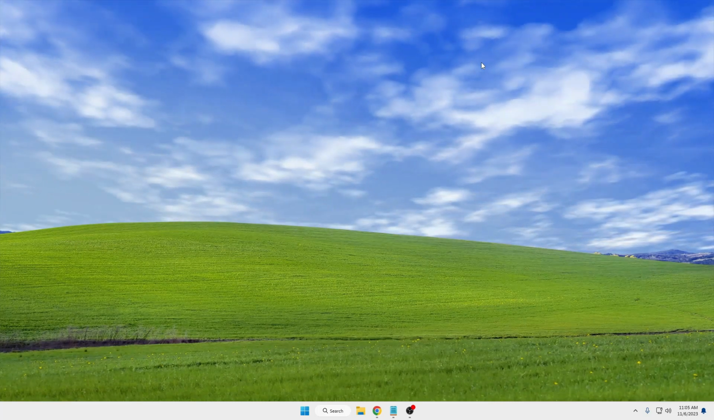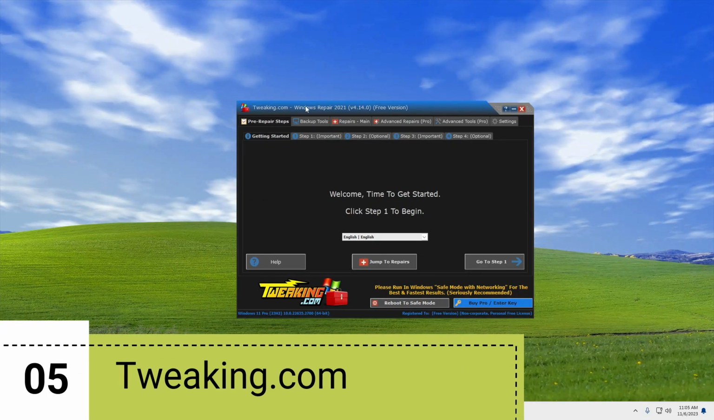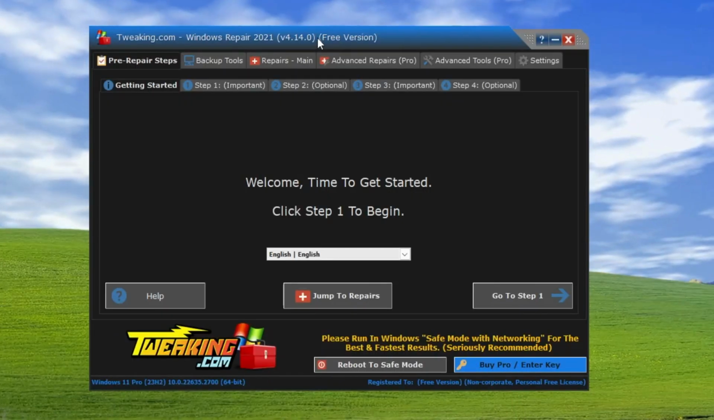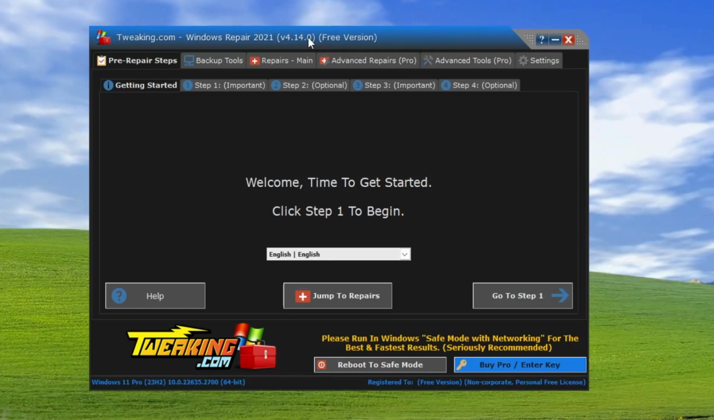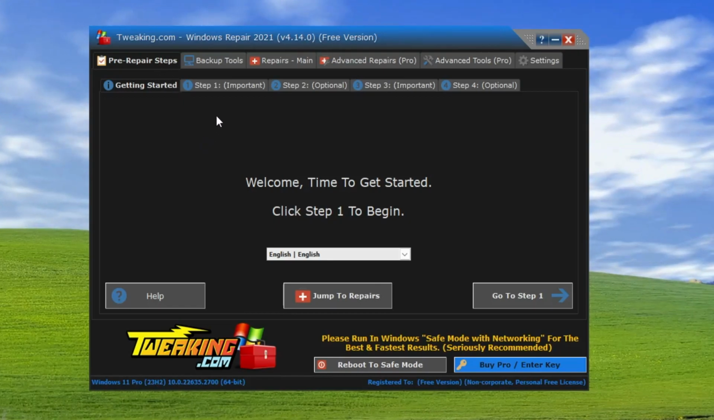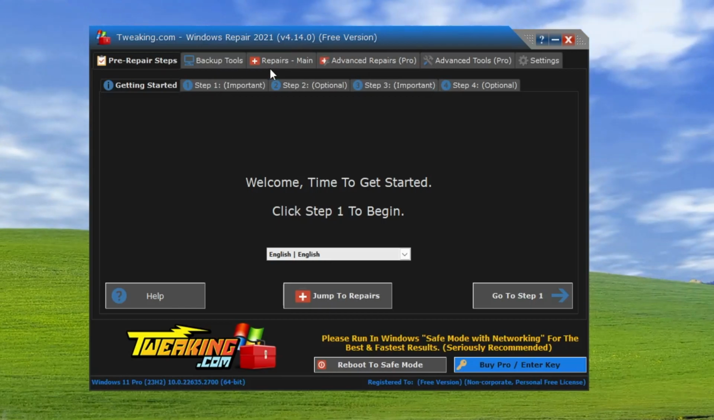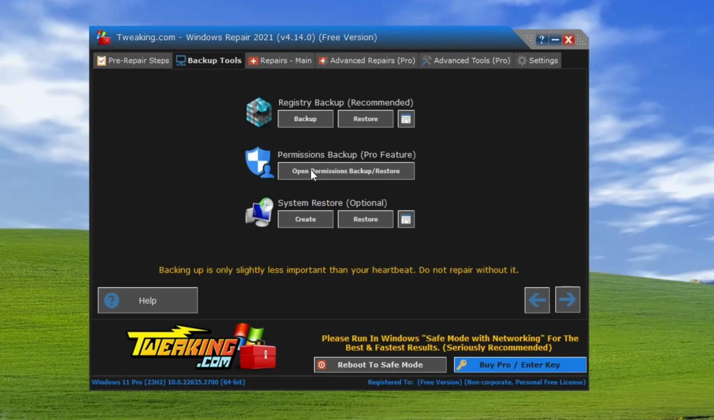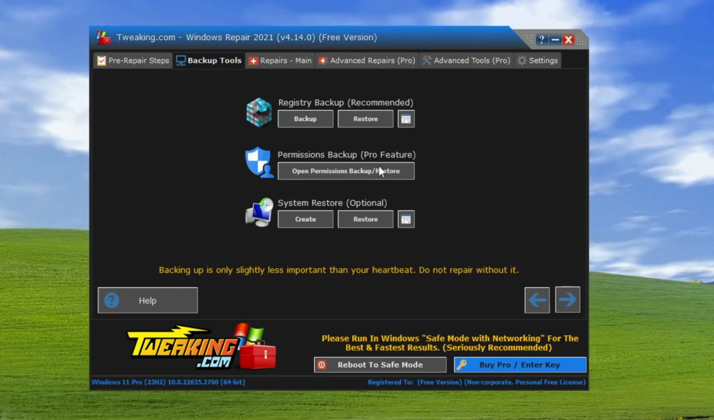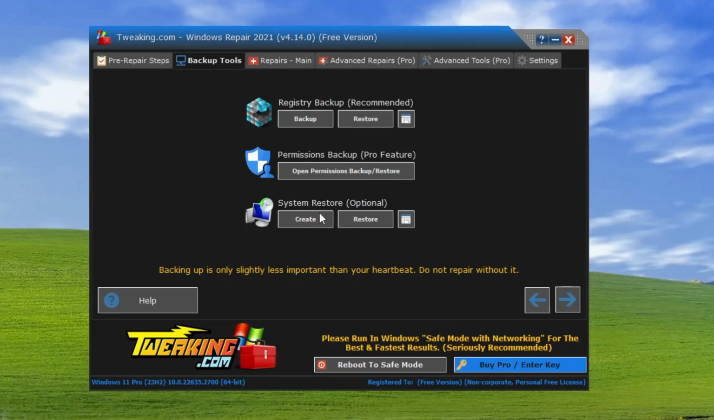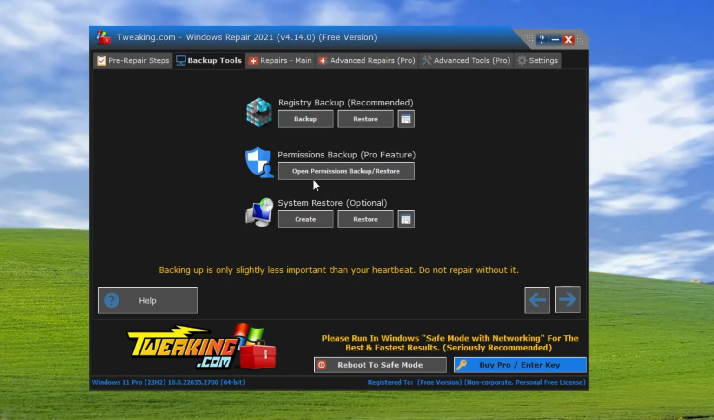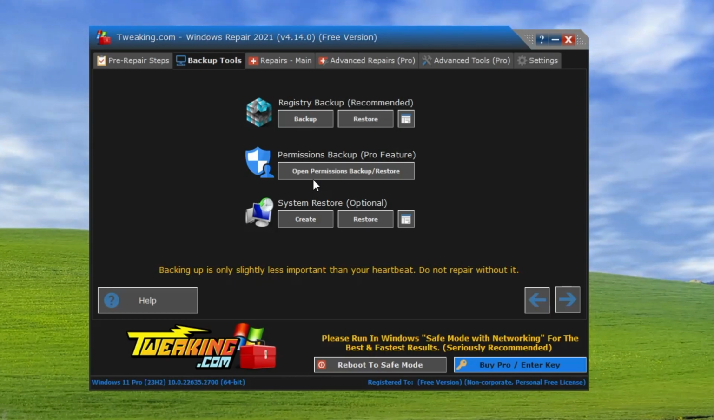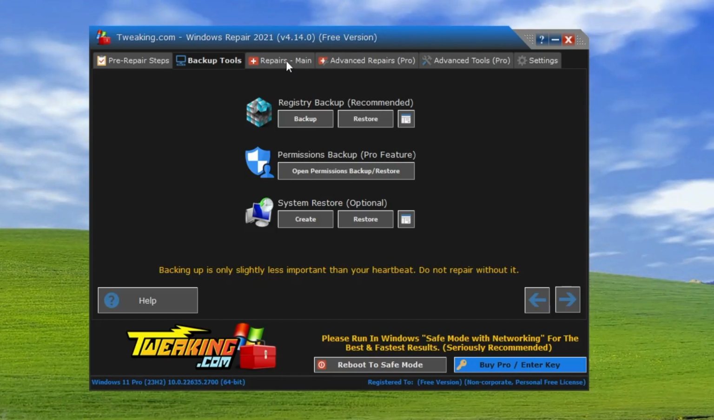And on number 5 we have Tweaking.com, that is a Windows repair tool, and it's a free edition. You can go with the paid version as well and enjoy more options. Now in the pre-repair step, you get many tools and options, like the backup tool, you can back up the registry, you can back up the permission, but for that you have to go with the pro feature. Then you have the system restore. Now many times your Windows restore option doesn't work, and in that case you can come to this tool and restore your computer.